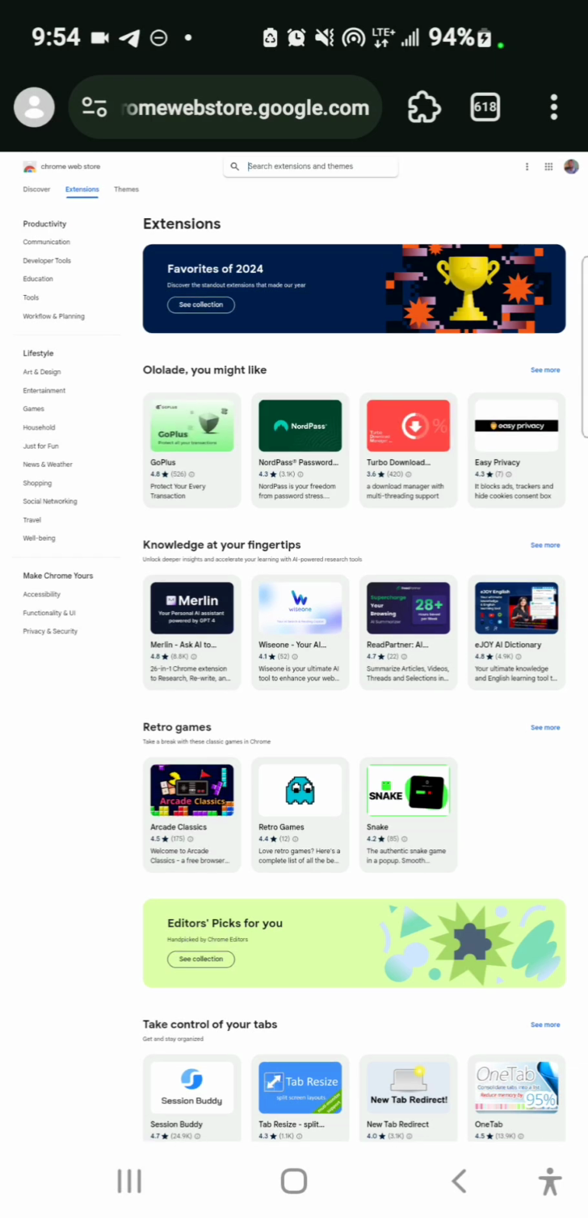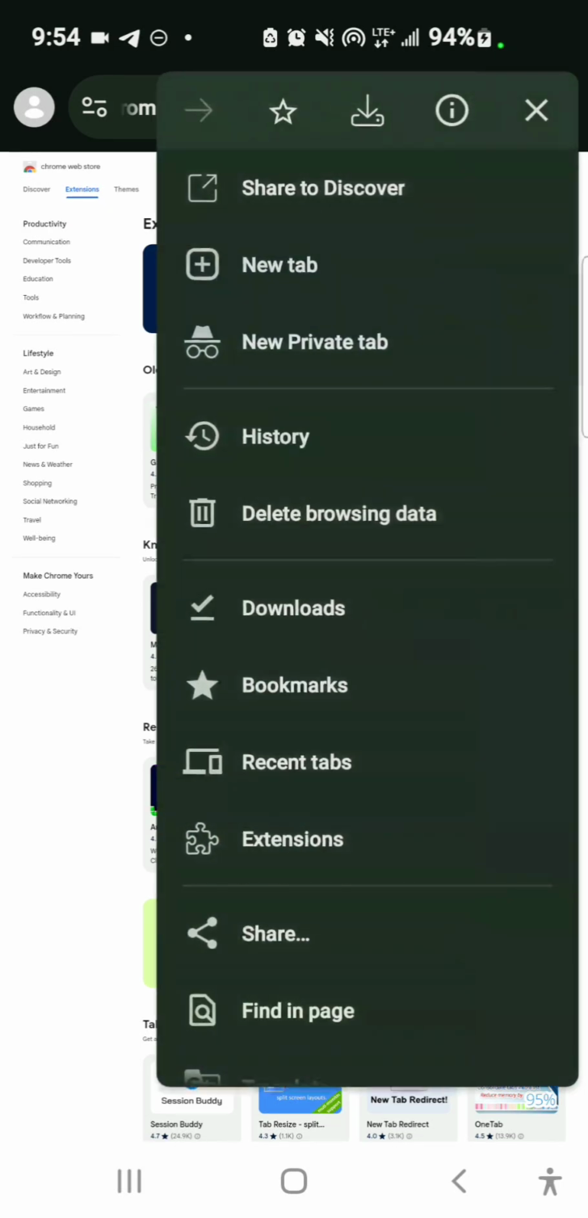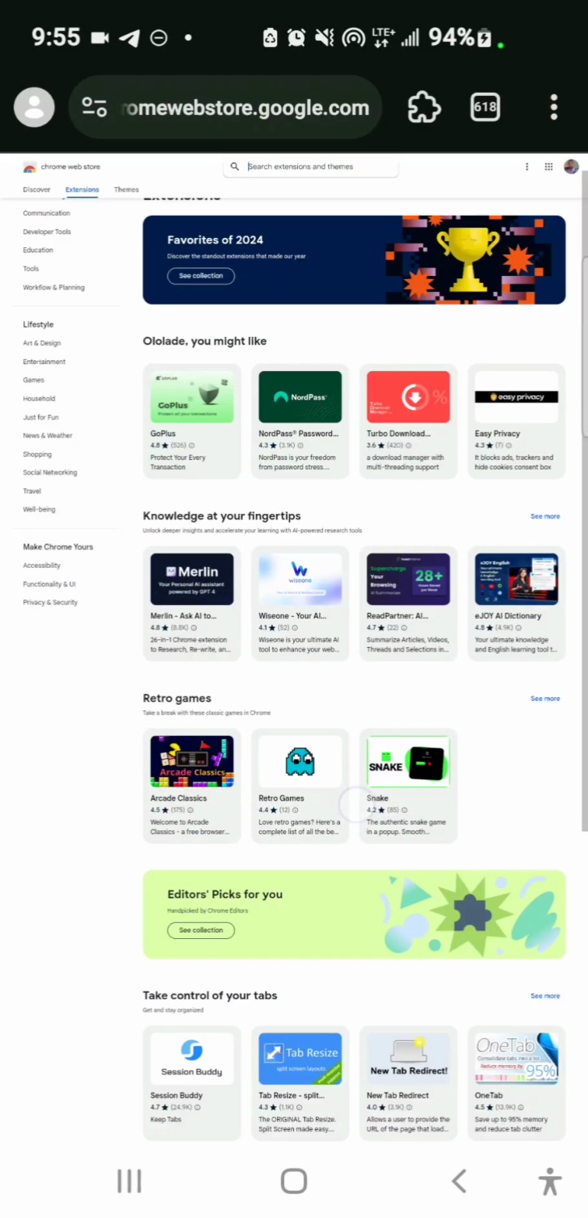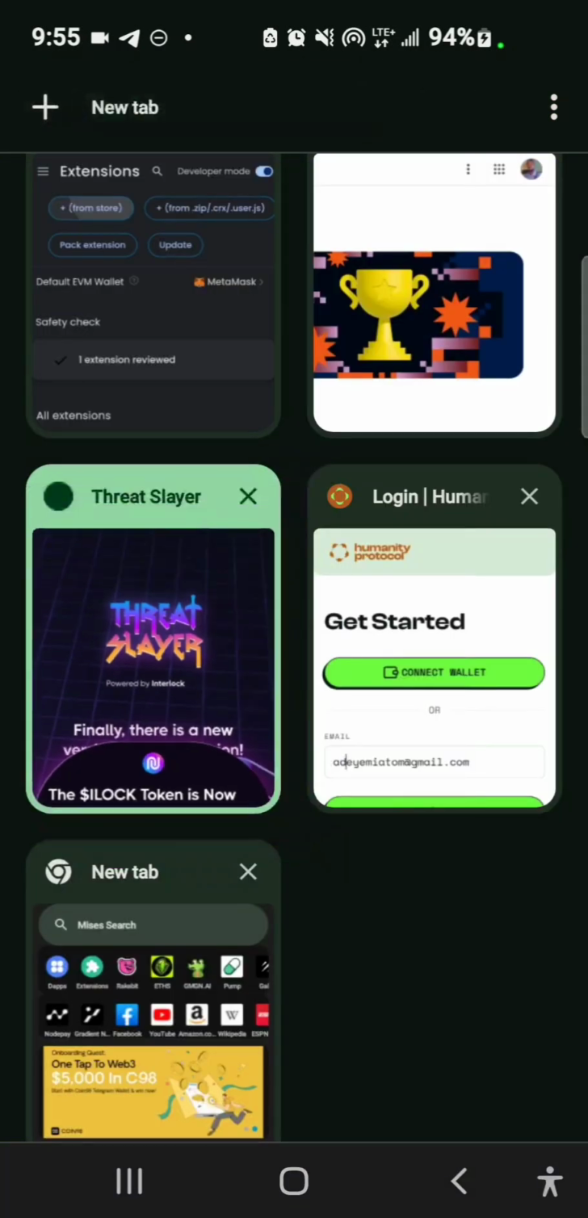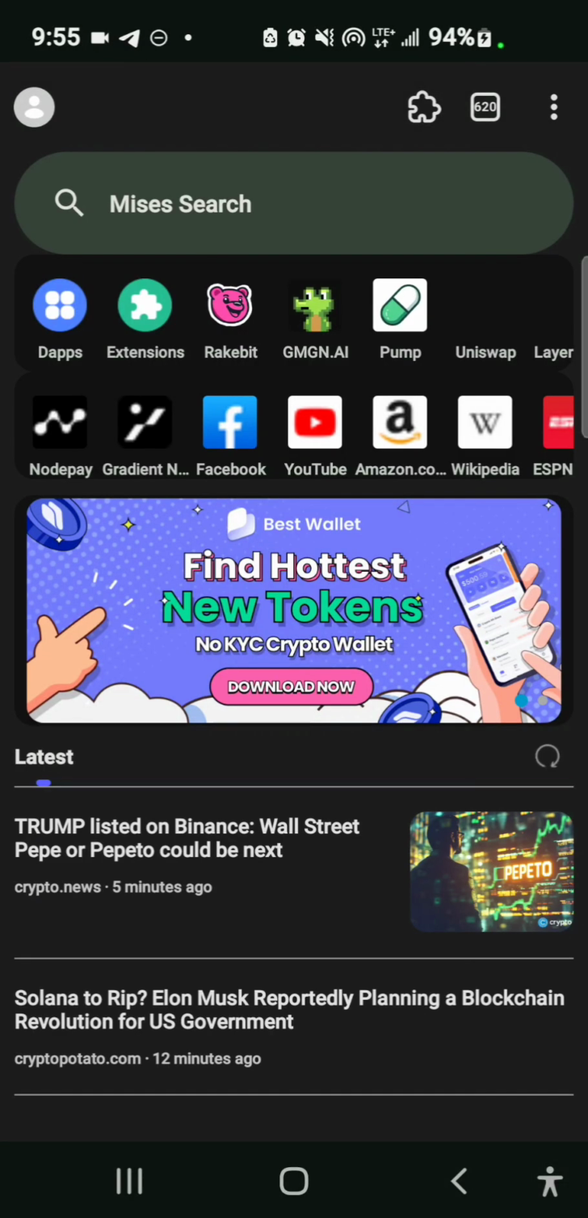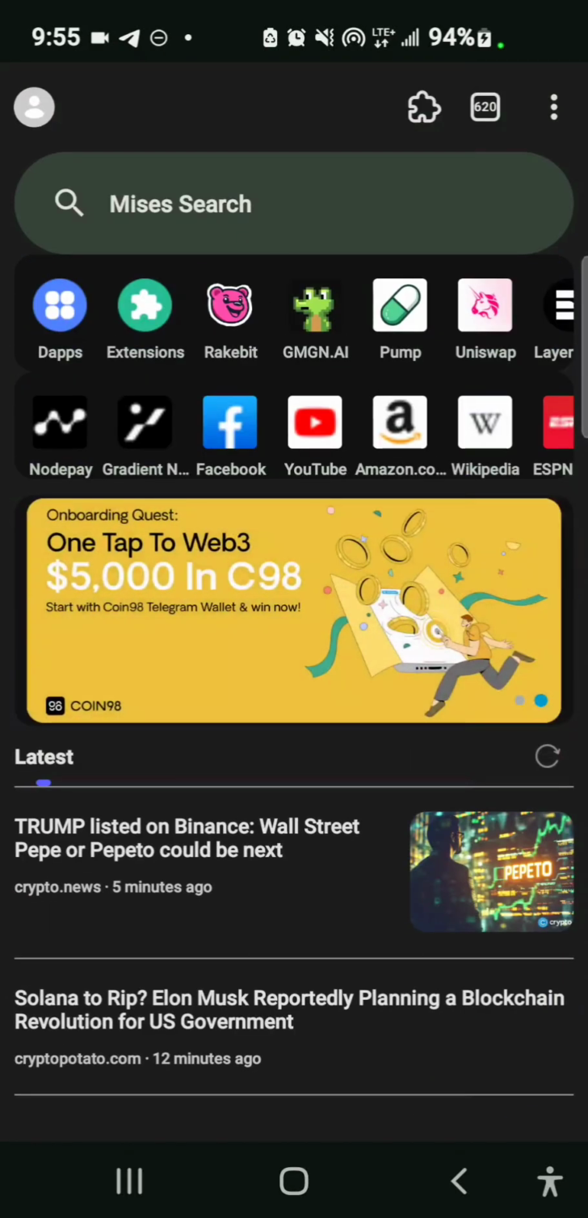While you are on Kiwi Browser, let's go to a home page, like a new tab. So when you open your Kiwi Browser, you should see something like this. This is like a default page.